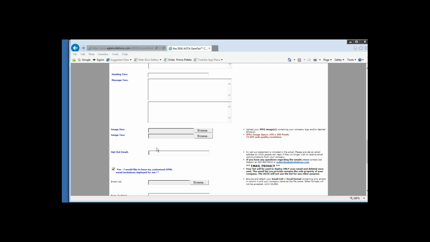So coming down the order site here again, we have an opt-out email. By law, we have to have an opt-out in there. That should just be someone within your company or organization that manages your lists.